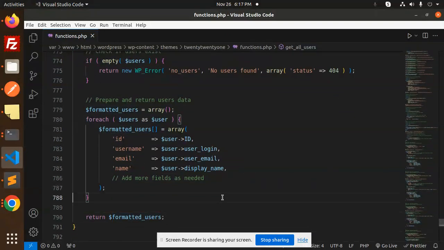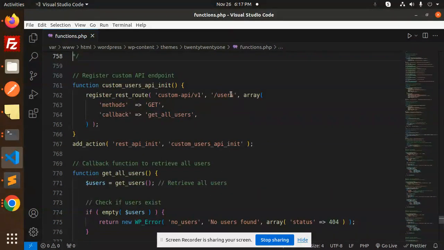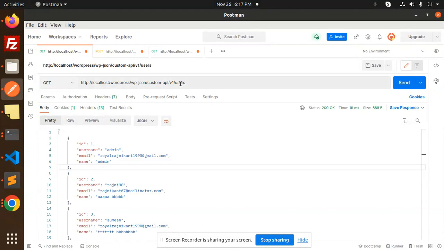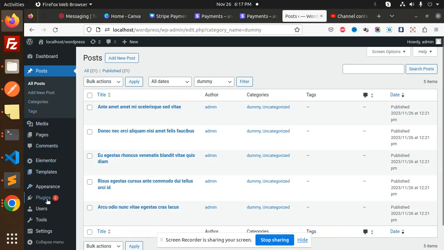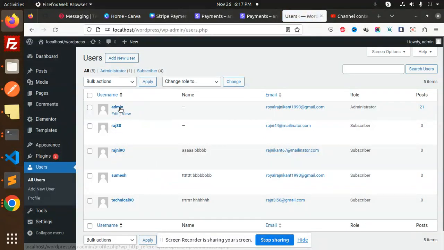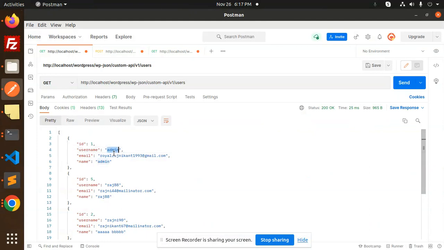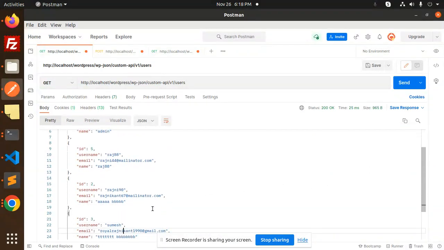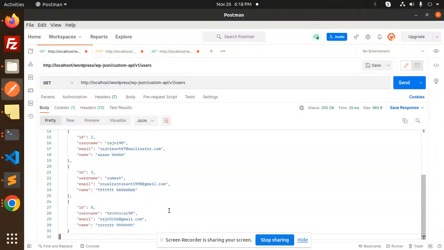Okay, so let's go and check the endpoint also. So this is slash users. If I go over here, I think the first one, this is users. Let's try to send this one. And if I go over here, in the user section, here we have the users like admin, 1, 2, 3, 4, 5 users are there. Admin, Rajni 90 and Rajni this. Okay, all the data is there.